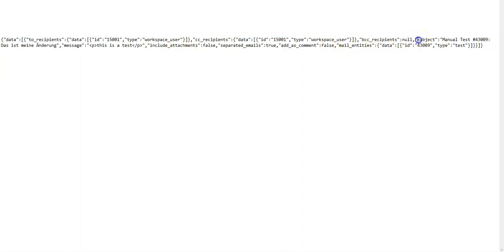And then you can define the subject for the email which needs to be sent out, as well as the message itself in HTML, and you can also add the entities which should be included in the email. So I can also add additional tests if needed and decide if those tests should be sent out in the same email or separate emails. So here's a flag for separate emails equals true.